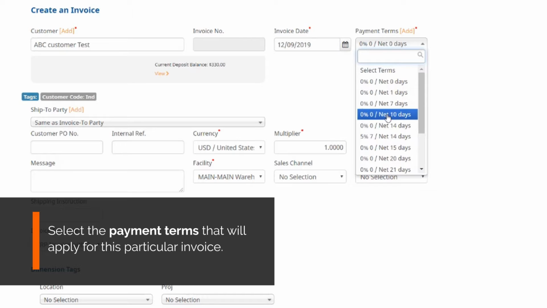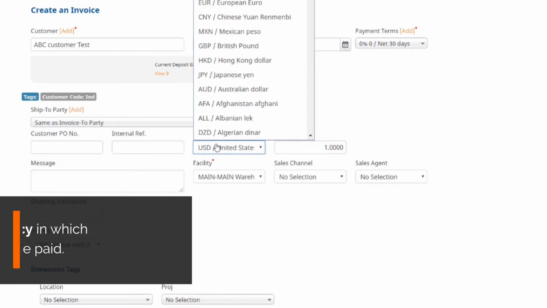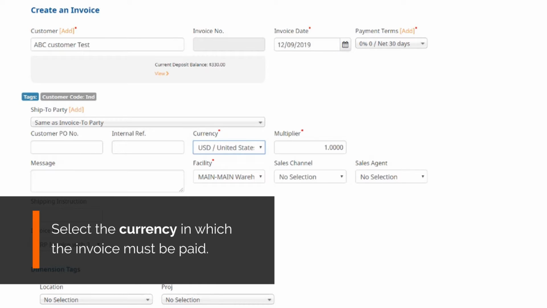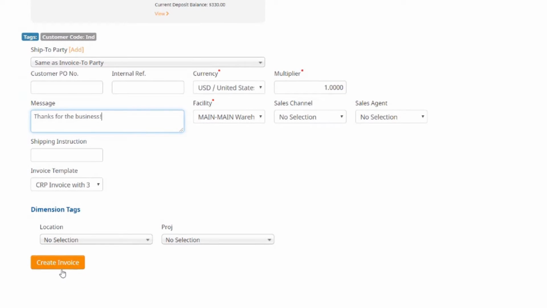Select the payment terms that will apply for this particular invoice. Select the currency in which the invoice must be paid. The default will be your company's base currency. The payment terms and the currency fields will be populated automatically based off of the customer file when you select the customer from the drop-down list. You can change either of these fields if you need to. You can also enter a message to be displayed on the invoice like, "Thanks for the business." When you're finished, click the Create Invoice button.